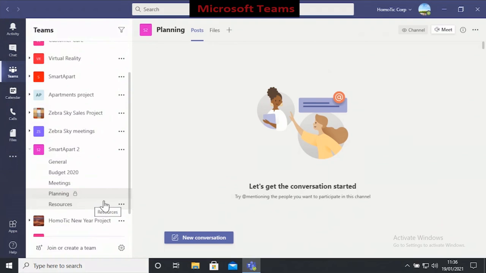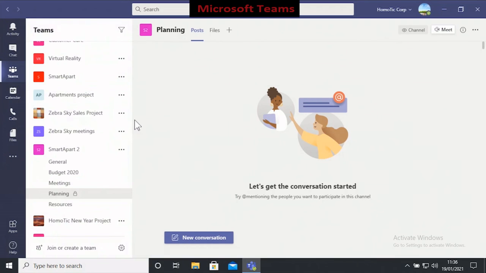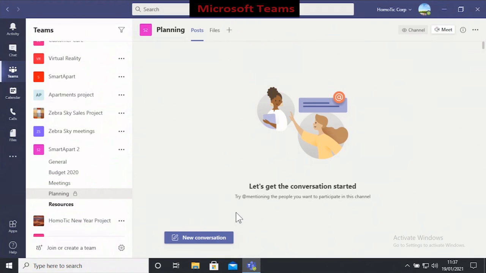To hide a channel, click the three dots to the right of a channel name, and from the menu select Hide. The channel name disappears, and the heading One Hidden Channel appears below the list of this team's channels. Click this and a side menu will appear displaying the hidden channel. Hover over the channel name and then click Show to the right of its name, and the channel has now reappeared under the team name.